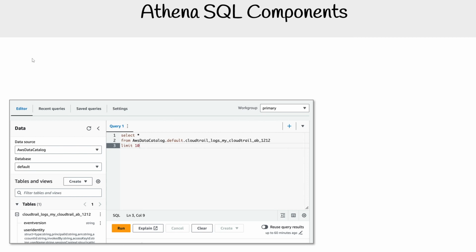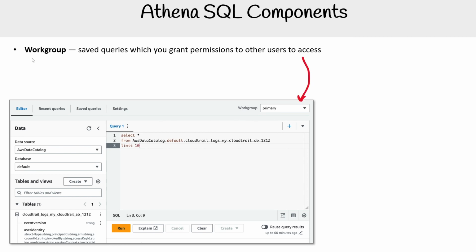So let's take a look at some of the things here. The first is we have a work group. This will allow you to save your queries, which you can grant permissions to other users to access. So if you've made a bunch of queries, you can share it with another person. You have your data source.